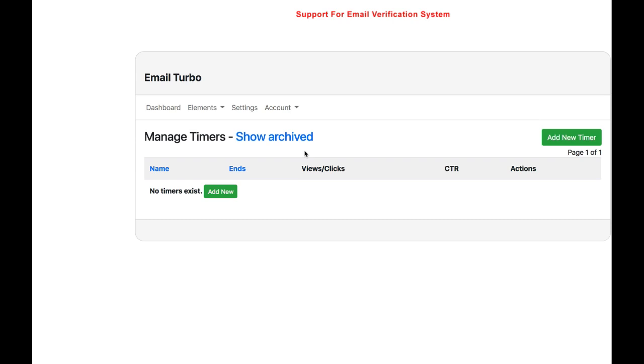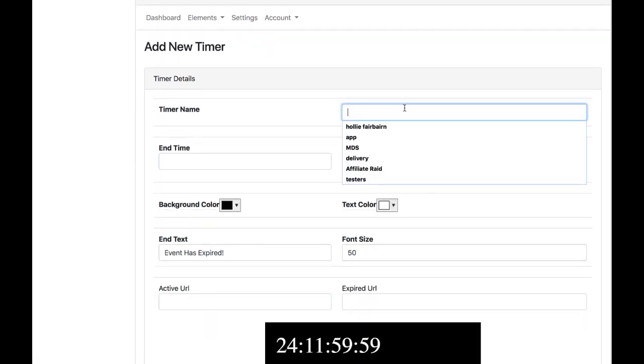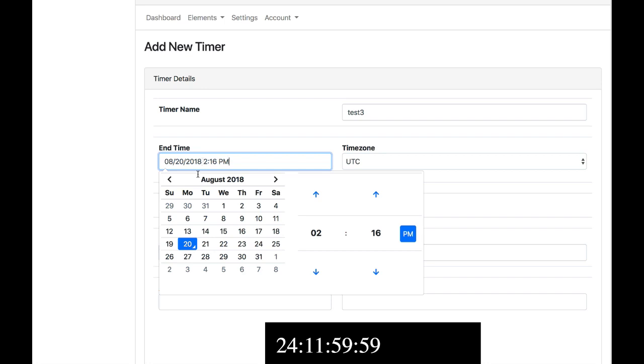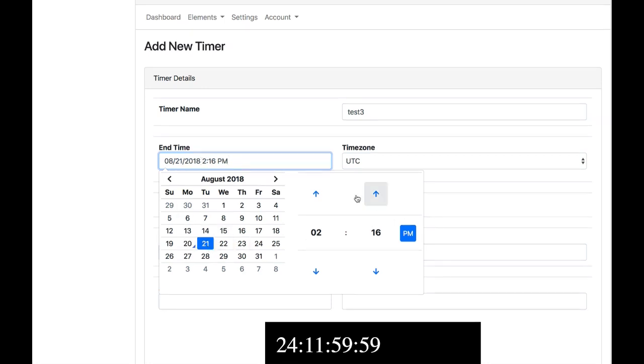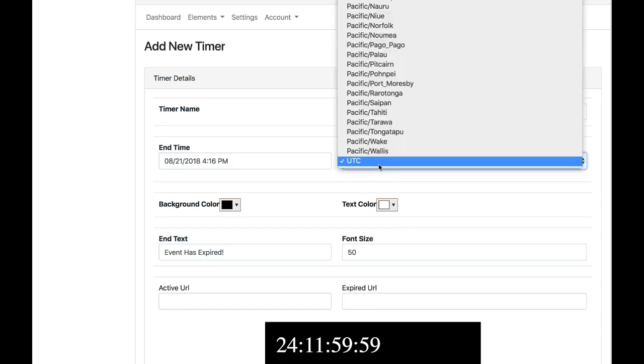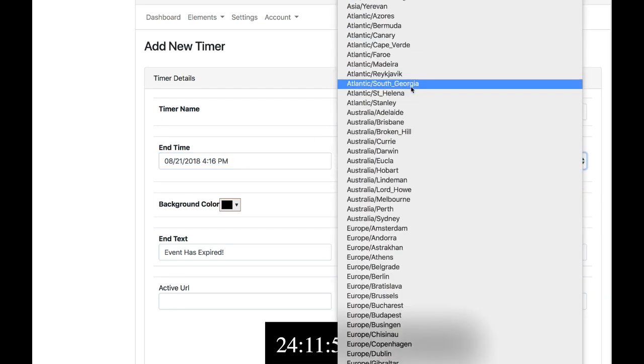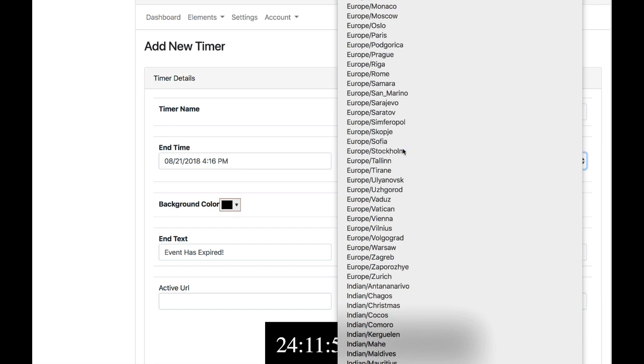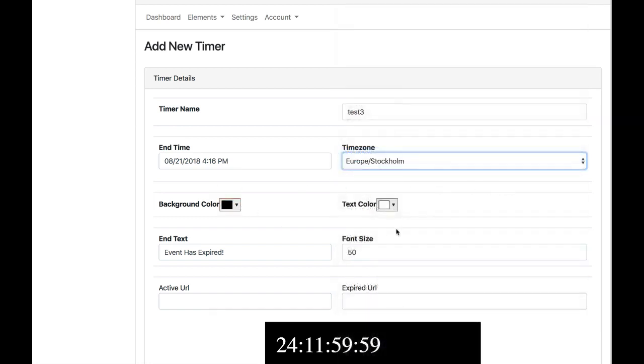This works exactly like any timer system you've used before, so just click add new. You're going to give a timer name, so let's call this test 3. So let's pick an end time. Let's say this wants to end on the 21st at 4:16 PM. And let's choose a time zone, Europe Stockholm time.